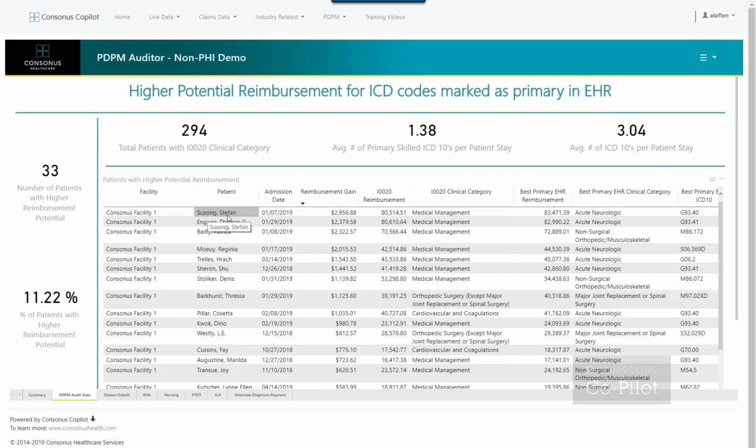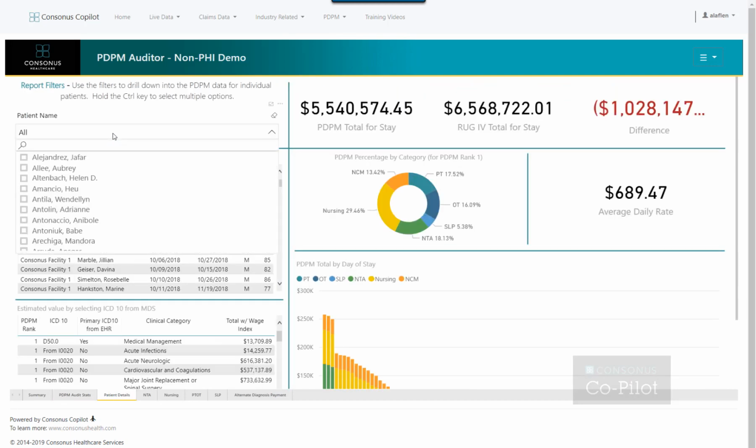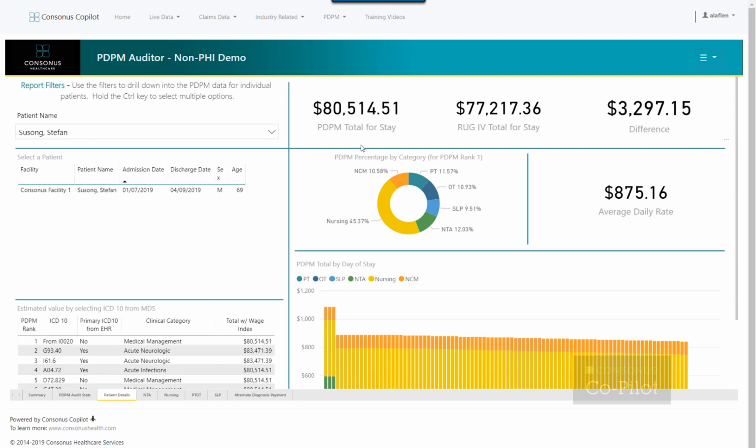So we're going to take this top patient. I can see the admission date, what the reimbursement looks like currently, and what the gain potential could be. We could be making an extra $2,900. If we go to the next tab, we can look this patient up. We can type in the name here. And I can see RUG reimbursement for this patient, what would happen under PDPM.